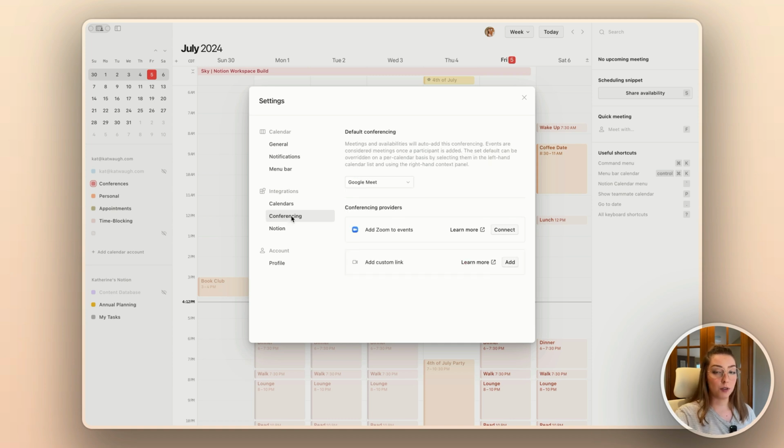Lastly, if you ever set up meetings with people either via Zoom or Google Meet, I highly recommend setting up this conferencing right here. This allows you to connect your conferencing account to Notion Calendar, and then you can send out scheduling snippets, which I'll talk about in just a second. And it's super nice because people can just schedule meetings with you. So if that's a function you're gonna use, definitely connect that.